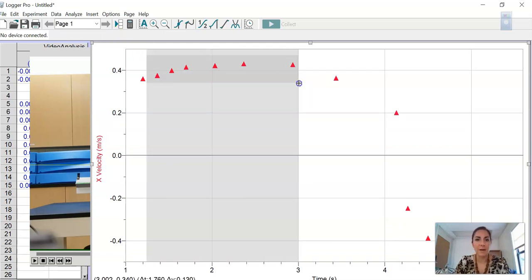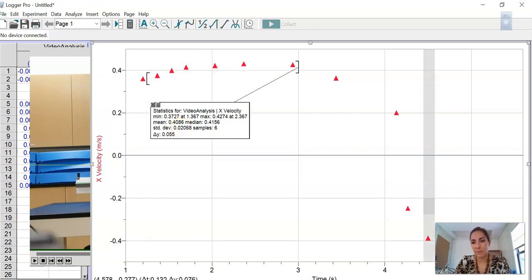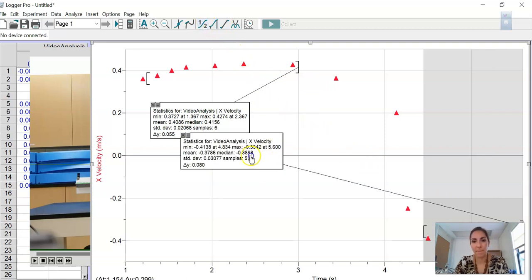And when they're getting the average, they only highlight the straight line, not the change in velocity. So they could get the statistics of that right there, get the average velocity, which pretty much matches what we saw before. And then the same thing down here. So they're going to do this and get the statistics right there.